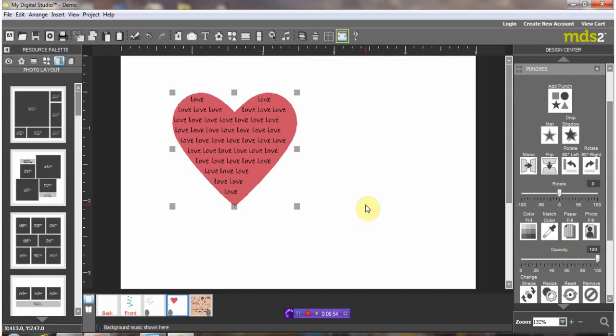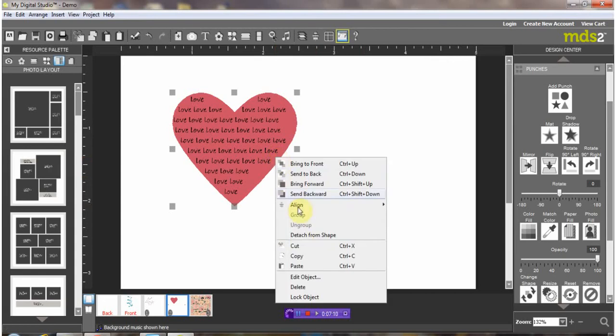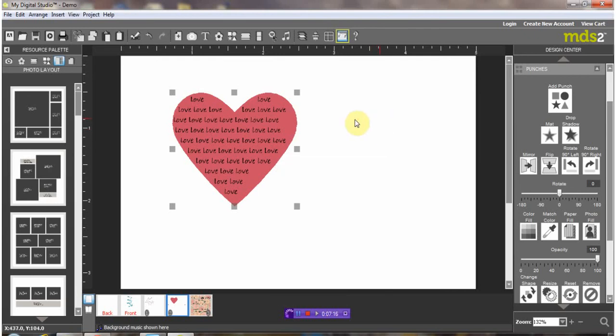So I want my text a different color. I want to center it, and I want to go through and maybe change the font. It's a pretty good font, but I think I want to try something a little bit different. So I could right-click and detach from shape to go back into the text and do all the fixes and everything else on the text.